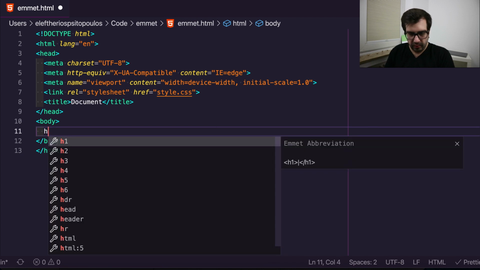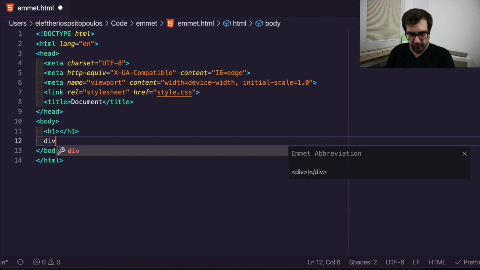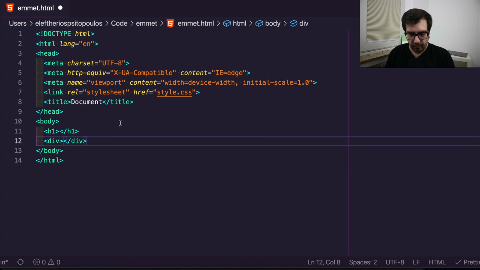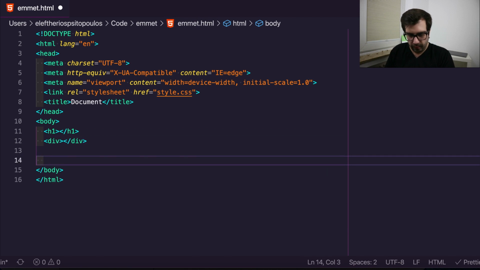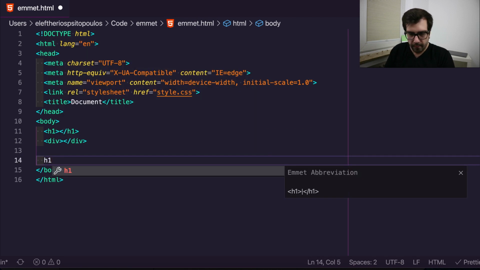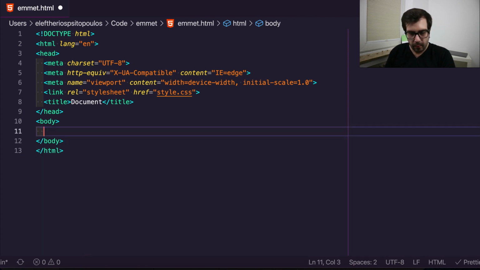Now let's say we want an h1 as we said, and then we want a div. Those are basically siblings. We could do the same thing by writing h1 plus div. It would create the h1 as expected, and as a sibling, because we wrote the plus symbol, it created the div.